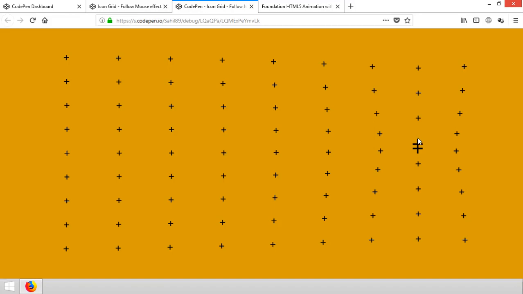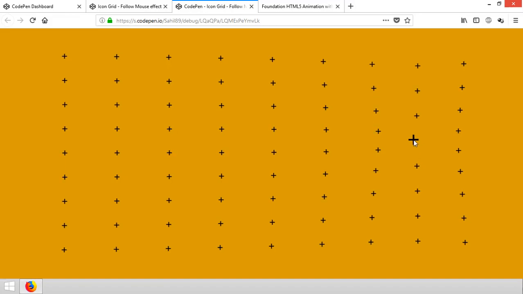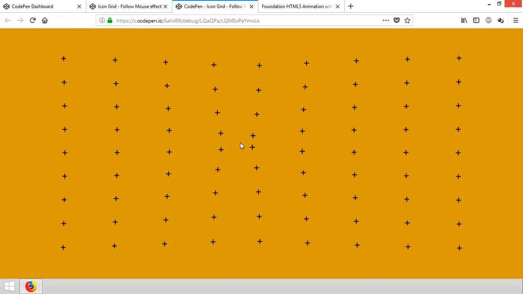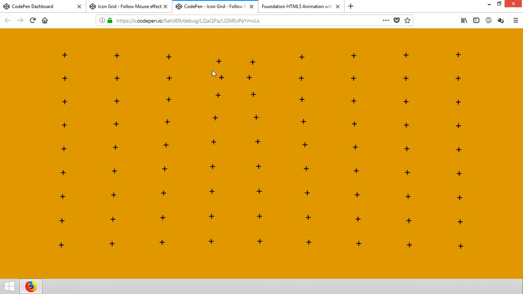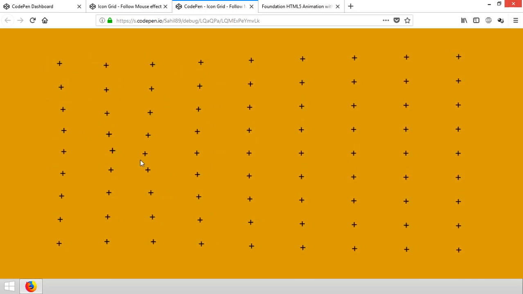In this video, I was going to show you how you can implement this entire effect where you can see this icon grid. If I move my mouse, all these icons start following the mouse. So I have decided to split it into two parts. In the first part, I'm just going to explain the basics of canvas, how you can draw to the canvas, and how you can animate using the mouse coordinates.